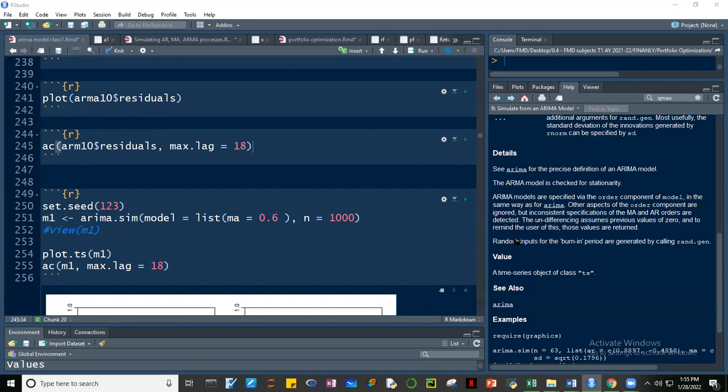Magkaiba-iba tayo kasi mukhang baka pinatakbo nyo yung model tapos hindi nyo sinama ulit yung set.seed. Ganun din nangyari sa akin. I didn't include the set.seed. But if we had run it na sinet natin, pare-pareho tayo niyan. Okay, but hindi pa siya nag-run.